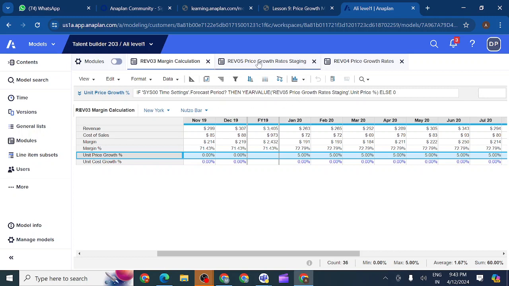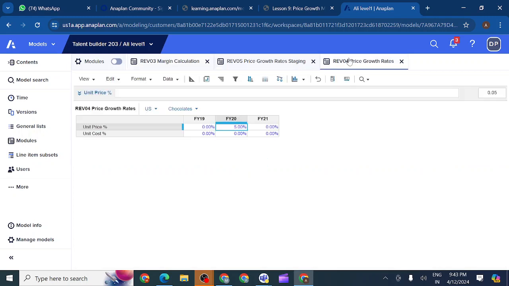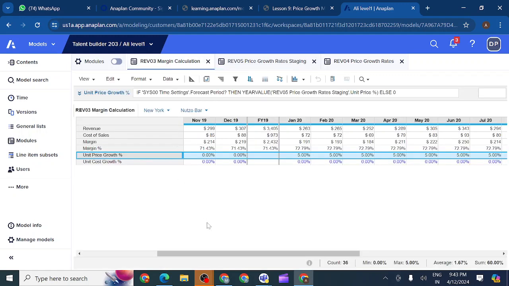So you can see if I input 2021 as well, I can see this 5% value in 2021 also. You can see 2021 also 5% I can see. So this 5% will get increased in revenue in this line item.